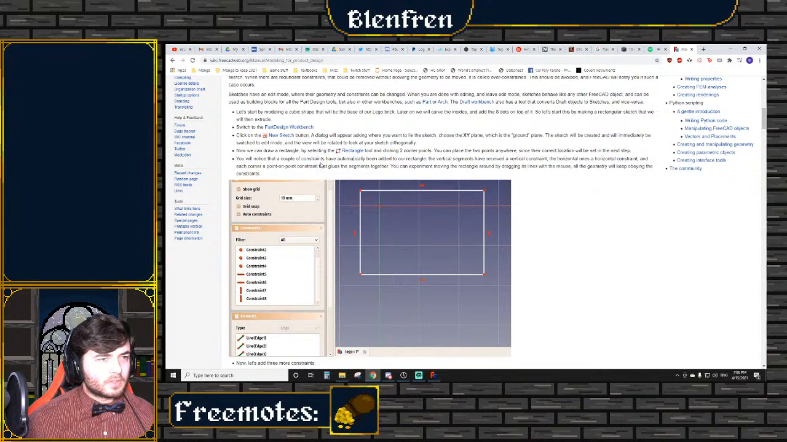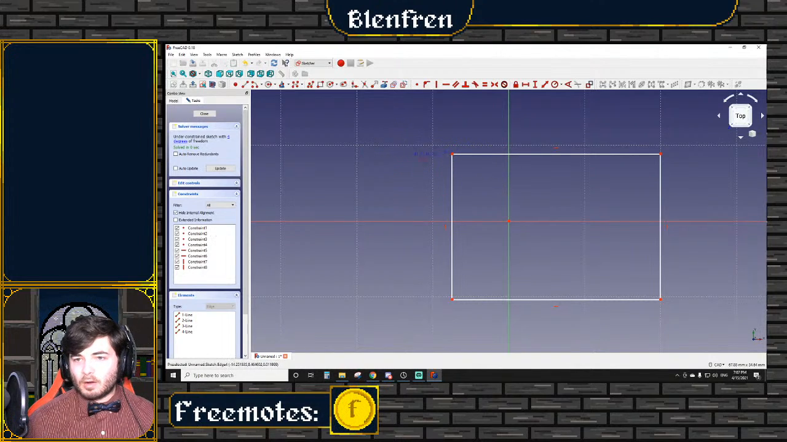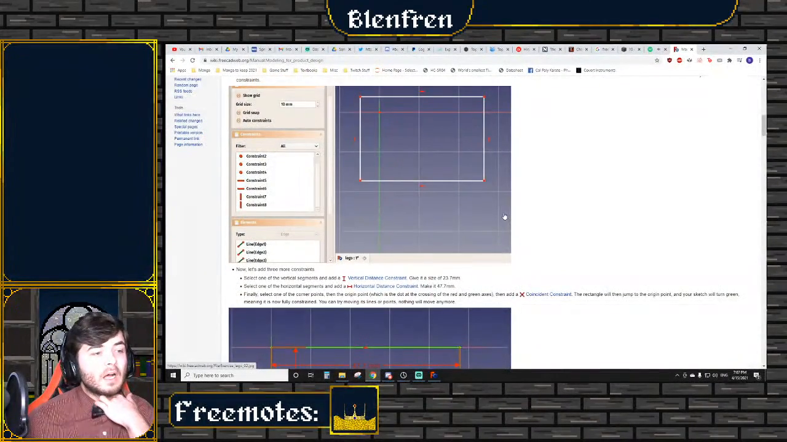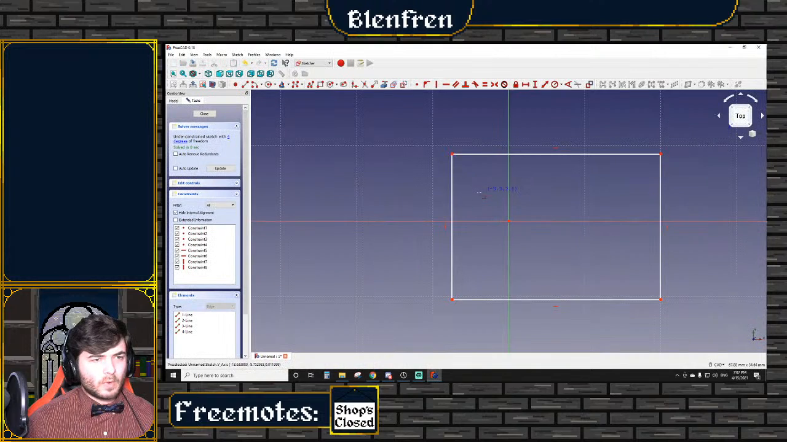You notice that a couple of constraints have automatically been added to our rectangle. The vertical segments have received a vertical constraint, the horizontal ones a horizontal constraint, and each corner a point-on-point constraint that glues the segments together. So these corners are automatically together, these two lines are set to be vertical, and these two lines are set to be horizontal, which is exactly what we want. Three more constraints: select one of the vertical segments and add a vertical distance constraint of 23.7.